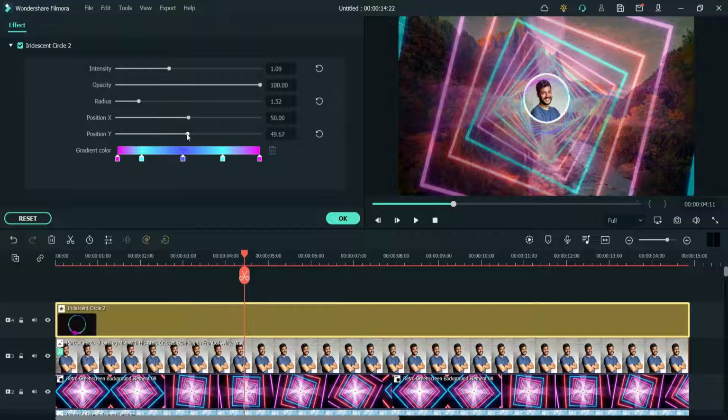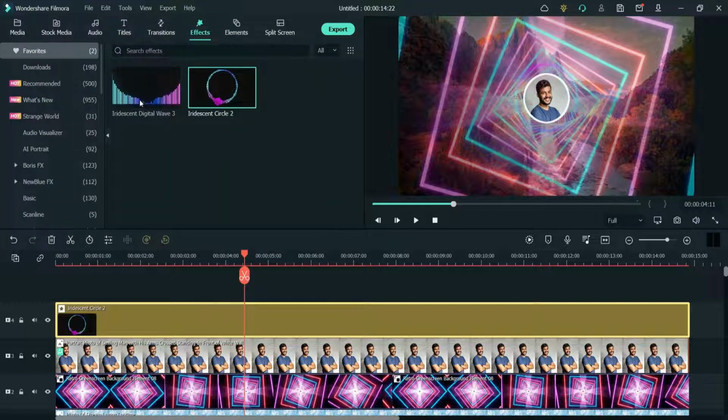Change the position on X or Y axis so that it will come around the actual image. Alright, so this position looks good to me. Let's increase the radius. Alright, click OK. Now I'm going to use another visualizer also.